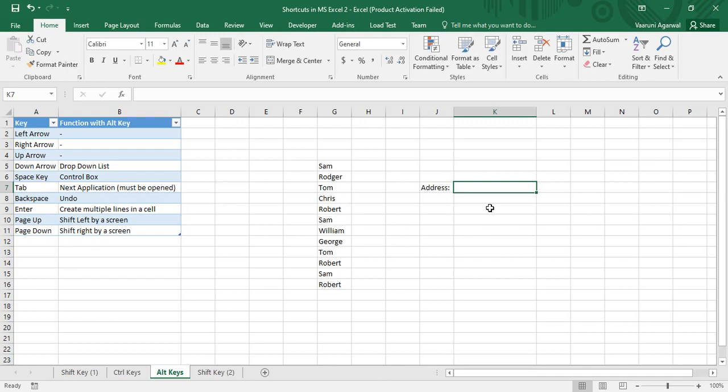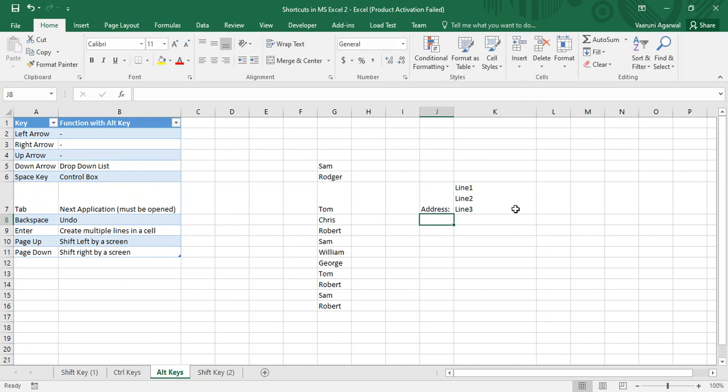So for better readability, you can add any text in multiple lines using the shortcut Alt Enter. Suppose I write line 1, then I press Alt Enter. I can write line 2, again I can press Alt Enter, line 3, and if I press Enter, then I go to the next cell. So you can see that these three lines have been added in the same cell. And that's how it works.